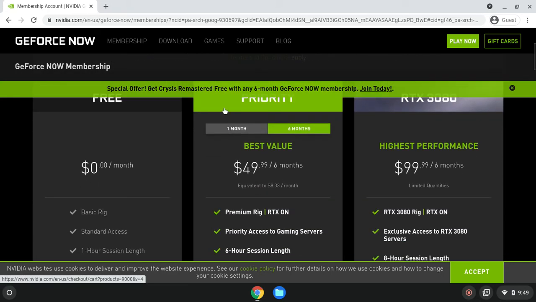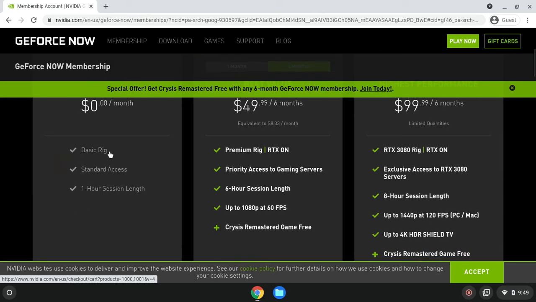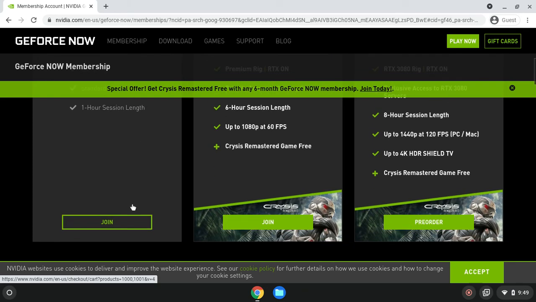But if you guys aren't sure if you want to spend any money on it yet, you are going to want to do the $0 a month. You don't get like RTX or anything, but you get an hour-long session of playing whatever game you want. But you do have to wait in line. It doesn't mention that. You have to wait in line to get in any game you want to, which in the mornings doesn't take a while, but in the afternoon it usually takes a long time.